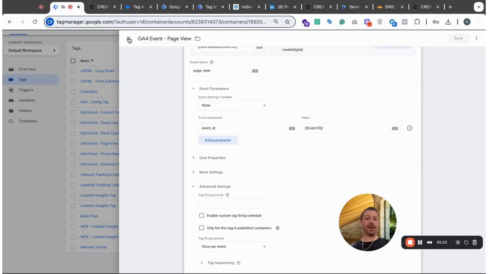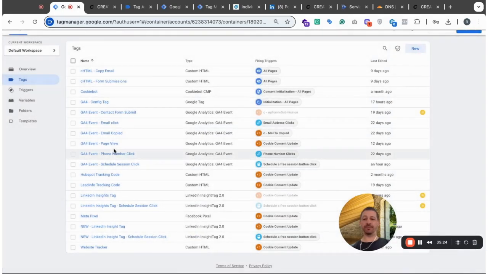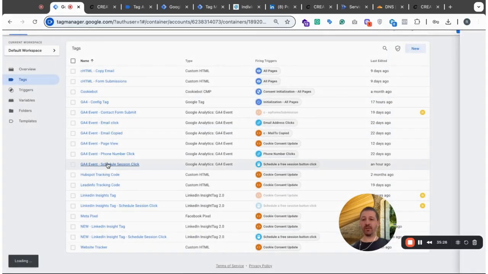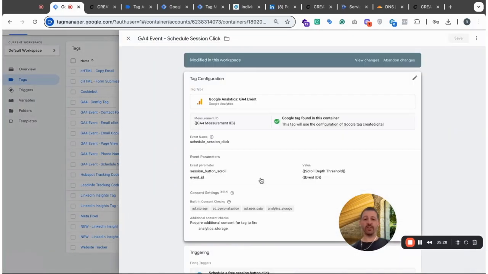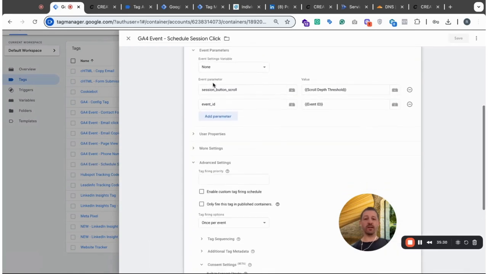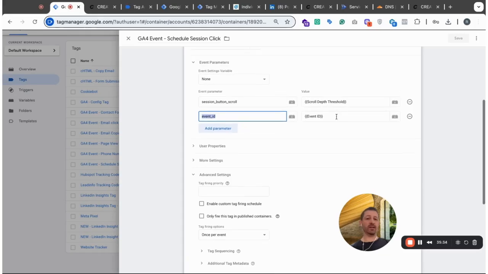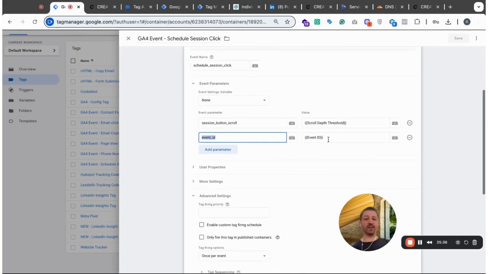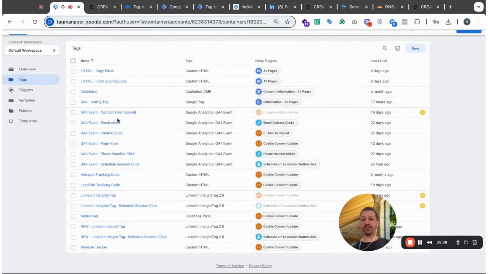So I've already added this parameter, and then for the schedule session click, we should have event ID in here as well. As you can see here, the parameter that we've added is event ID as event ID. So where do I get this event ID from? It seems like a ghost, right? Just appeared.